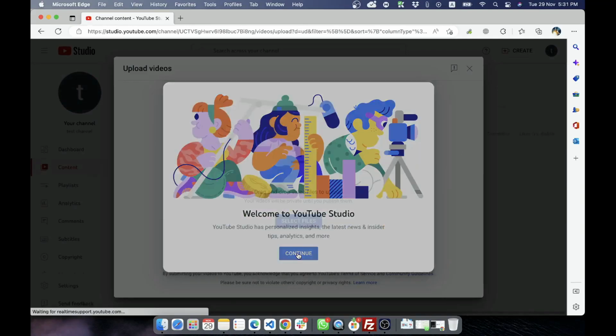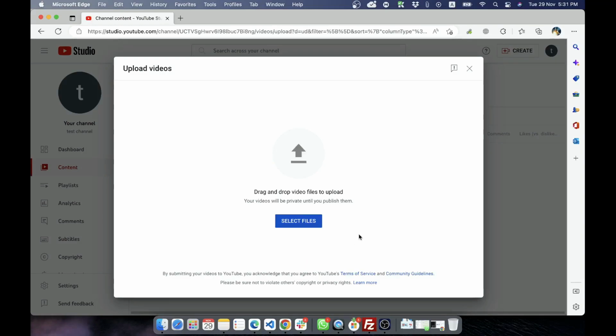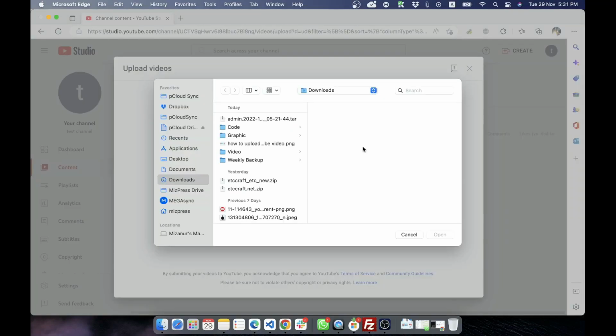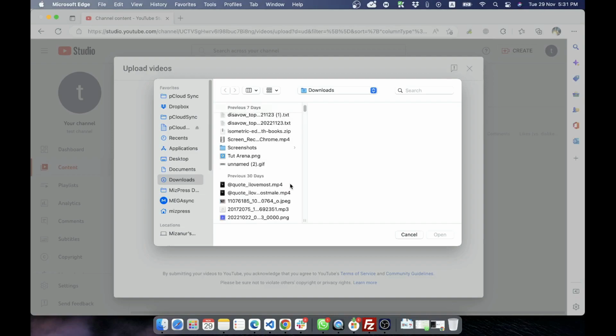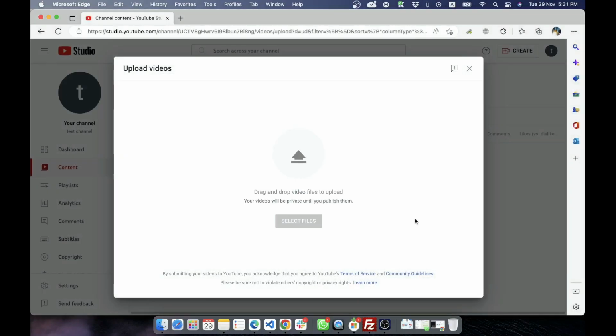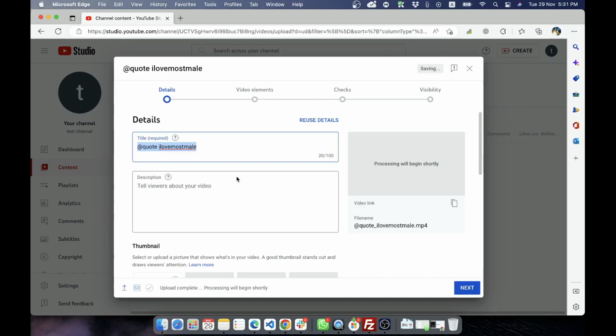If you are uploading for the first time, then you have to click on continue, then select files. Then you have to select a video. After you select your video, this box will appear.